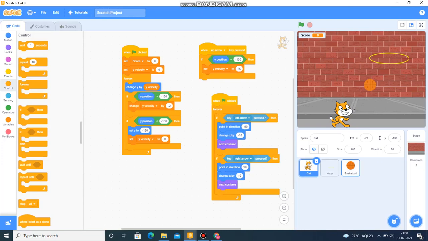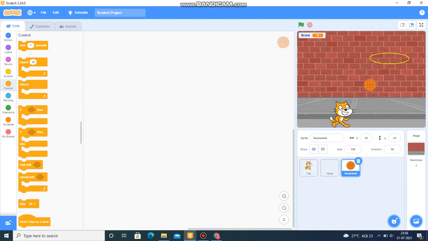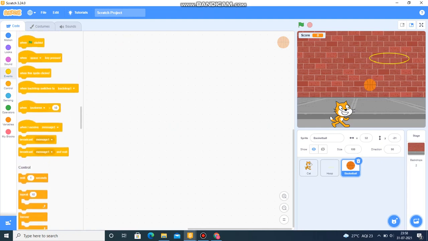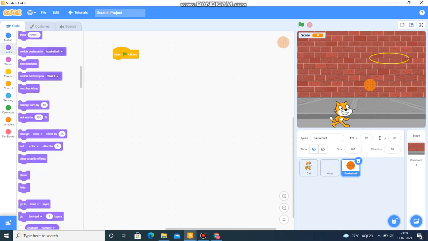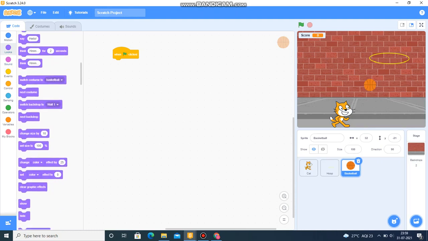Okay, so click on the basketball here and let's go to when flag clicked. What will happen? You are not able to see the basketball. Only when you press the space bar should your basketball come. So let's give a hide.